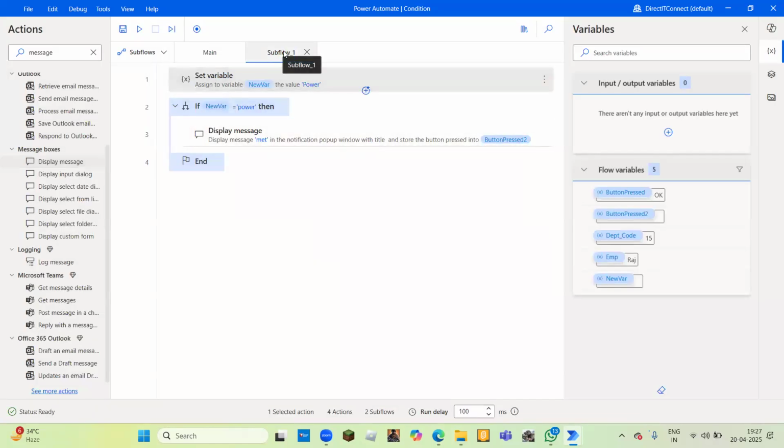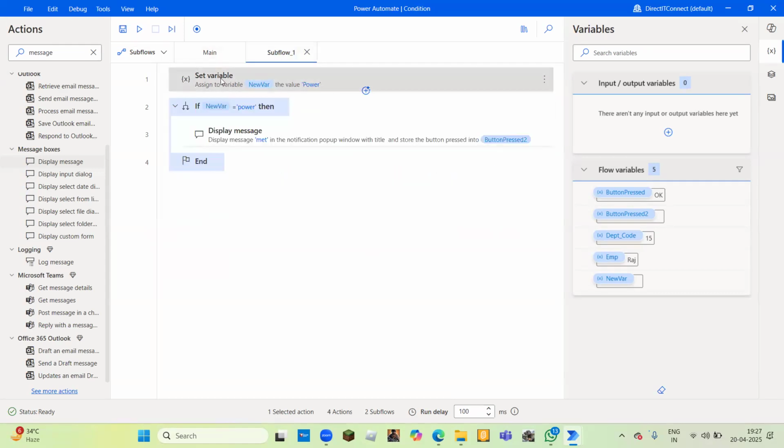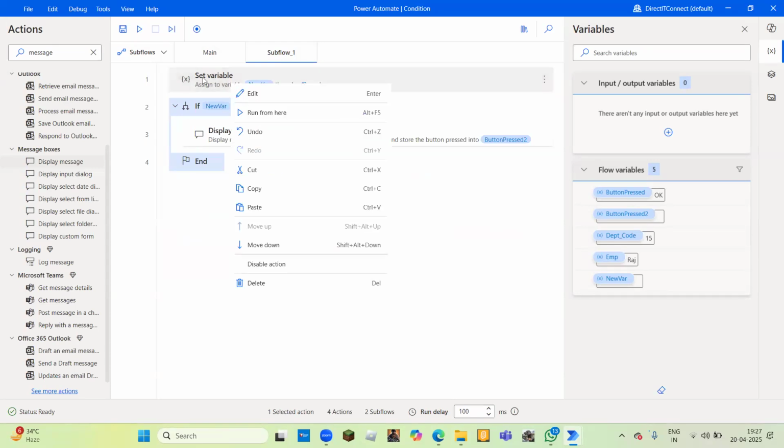So if I'm working on any subflow and I want to run the subflow, if I click the run button from here, it will not run from here. It will run from the first step of the main flow. And because I'm not calling my subflow, it will run 1, 2, 3, 4, 5, 6, 7 and stop. So if I want to execute this subflow, I will right click here and click run from here.